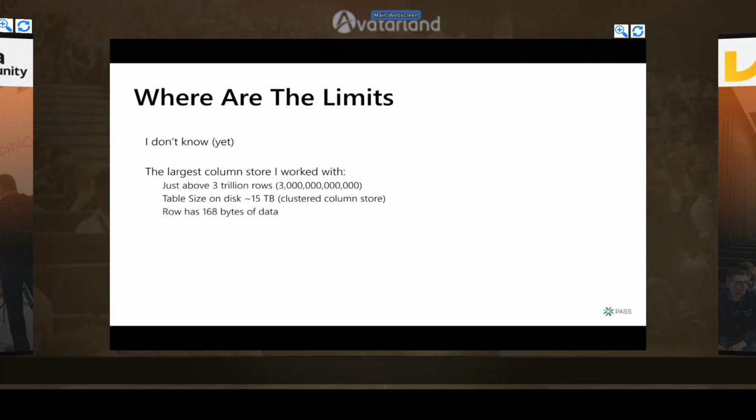The fun part is, a row has 168 bytes of data, and the way column store compresses it is 1 to 32. So each row takes up roughly 5.5 bytes of storage. That means that if we would convert that into a regular clustered index, it would take 0.5 petabyte of storage. So while I said querying it is awesome, moving it to the archive server, not so much.